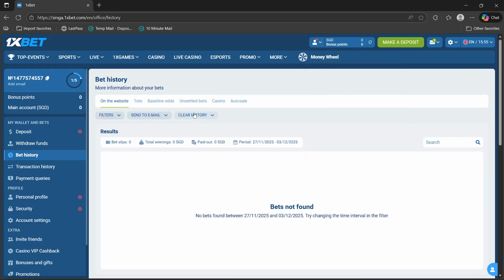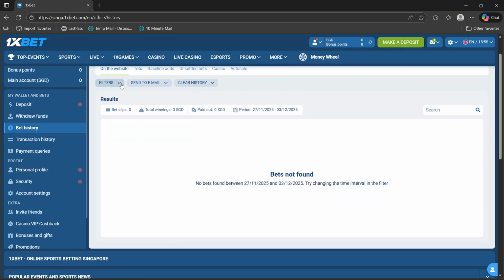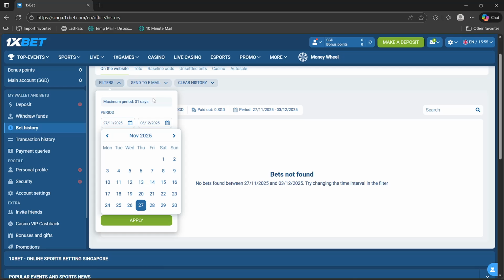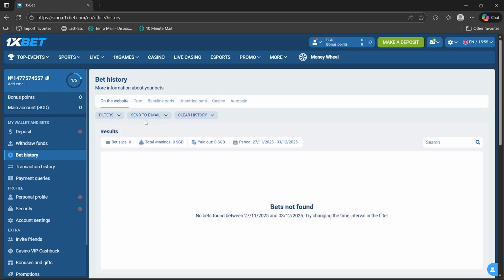And now that you're here, you will just have to use the filters so that you will be able to select the date range, the transaction type, and all that stuff. And yeah, that's basically just how it is.